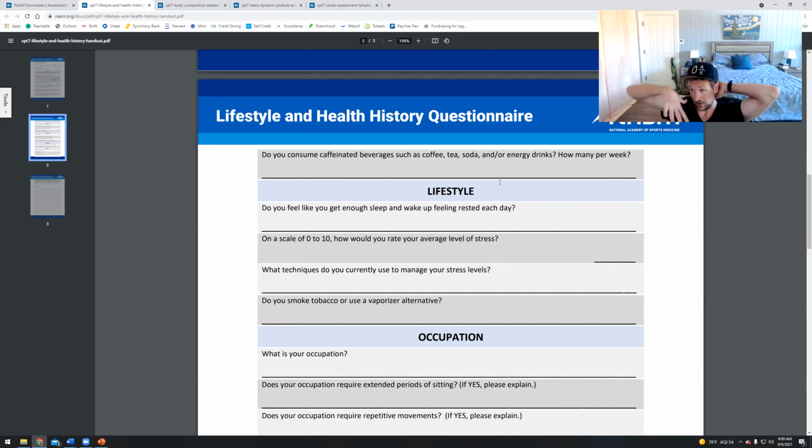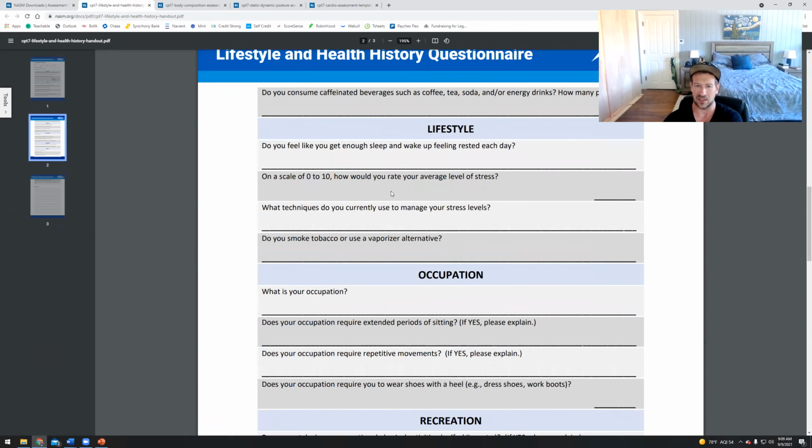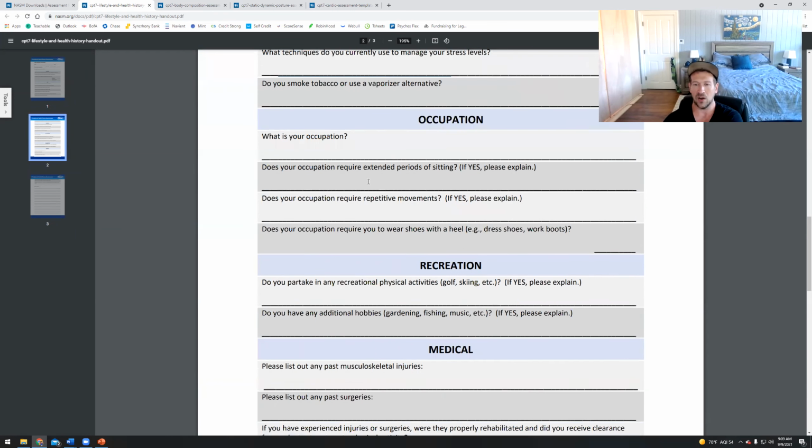If you're in this plantar flexed position for 8 hours a day at work, you're definitely going to have tighter calf muscles. You can see here we've got some diet and exercise questions at the top, and then we get into their lifestyle. Do you feel like you get enough sleep? Do you smoke tobacco? What is your occupation?